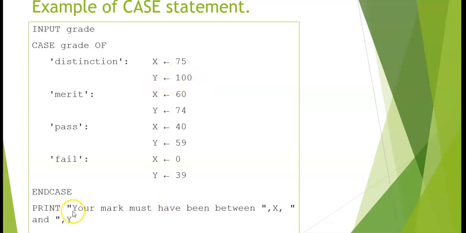If you look at the end over here, what they are going to print to the user, it says your mark must have been between x, which is the lower boundary for distinction, and y, which is the higher boundary for a distinction. So for example, in order for someone to get a merit, their mark must have been between 60 and 74. For a student to pass, their mark must be between 40 and 59. And if they failed, they got between 0 and 39. Okay, so we're going to do an example in Word quickly.